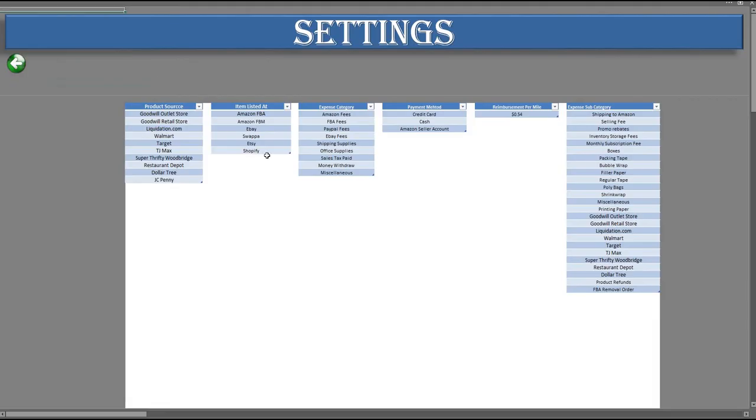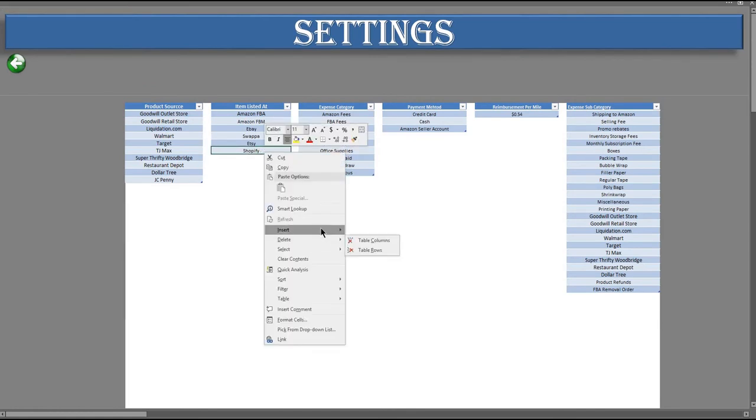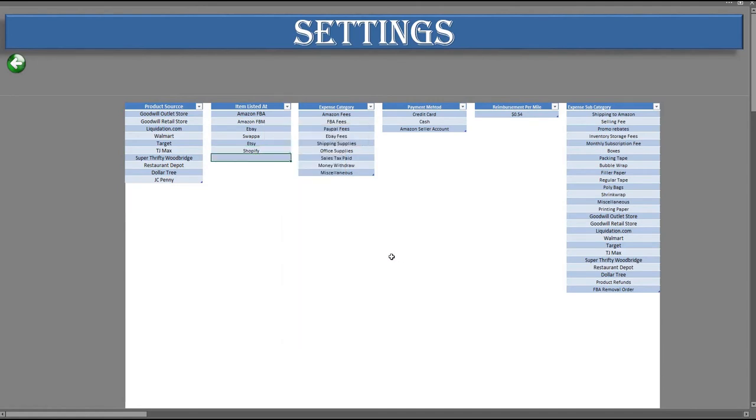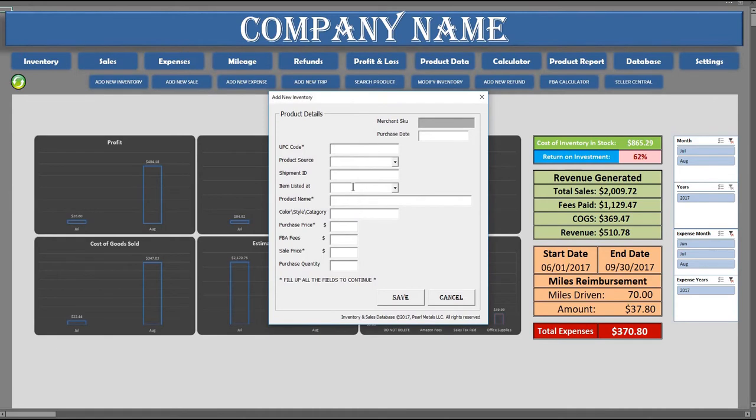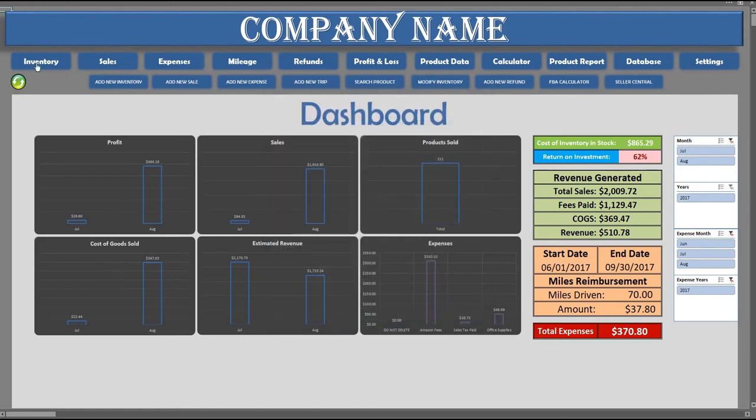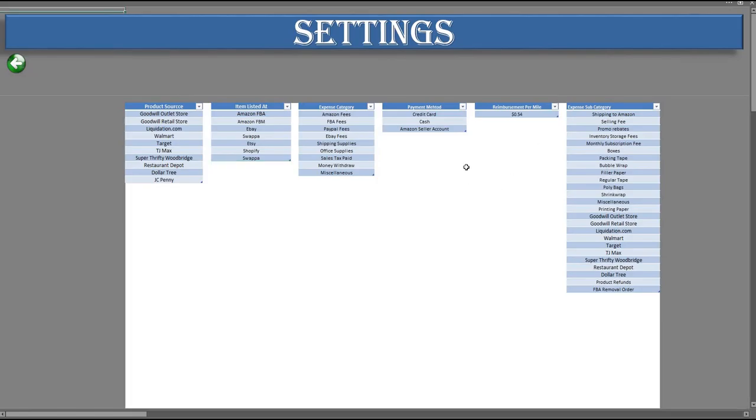Now we go back to settings and we add another platform where we're selling our stuff. So let's just say Swappa. Okay, now we go back and go to add new inventory and items listed at. See, Swappa is right there. This way you can add multiple items to these tables.